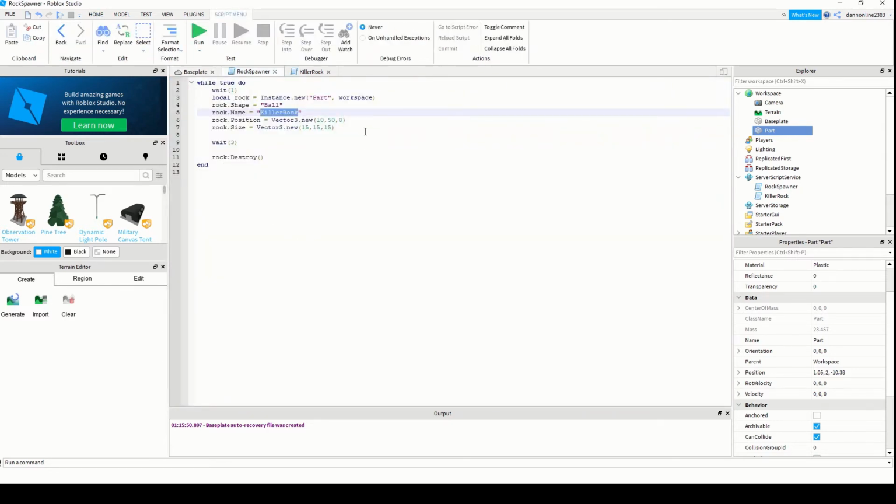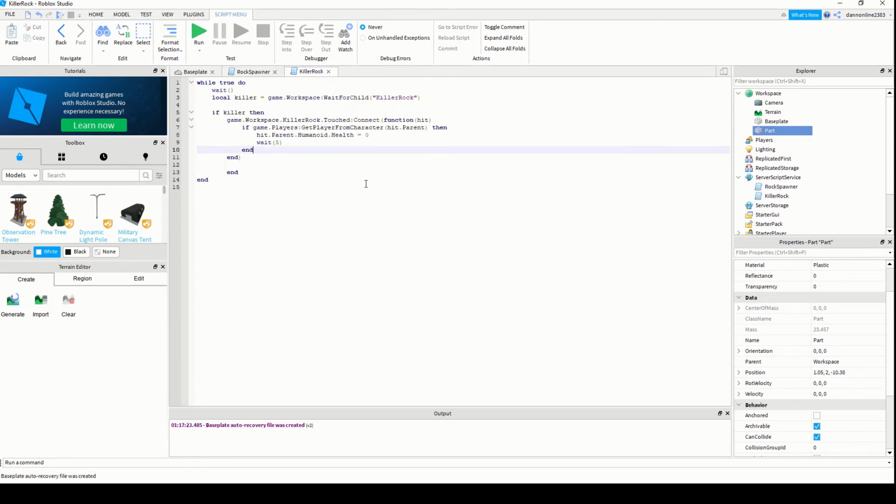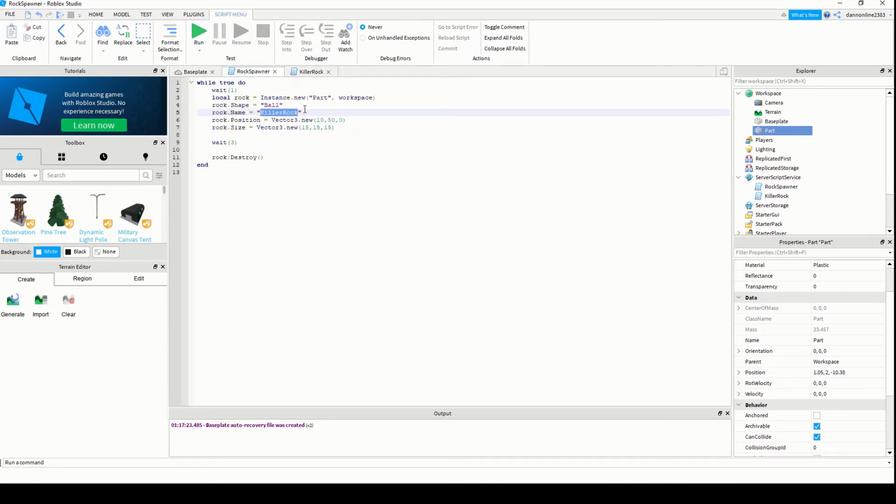All right, now we created another script here to attach itself every time the killer rock appears on the game.